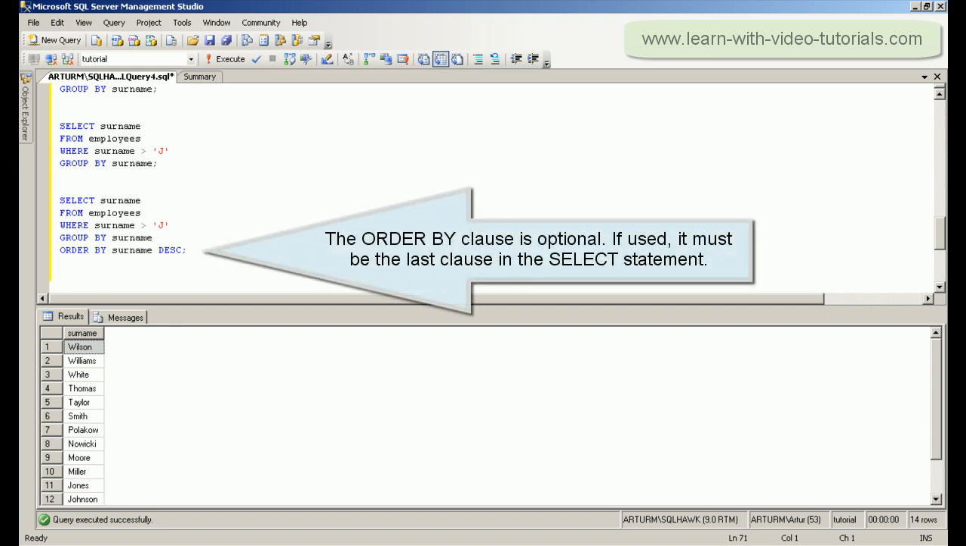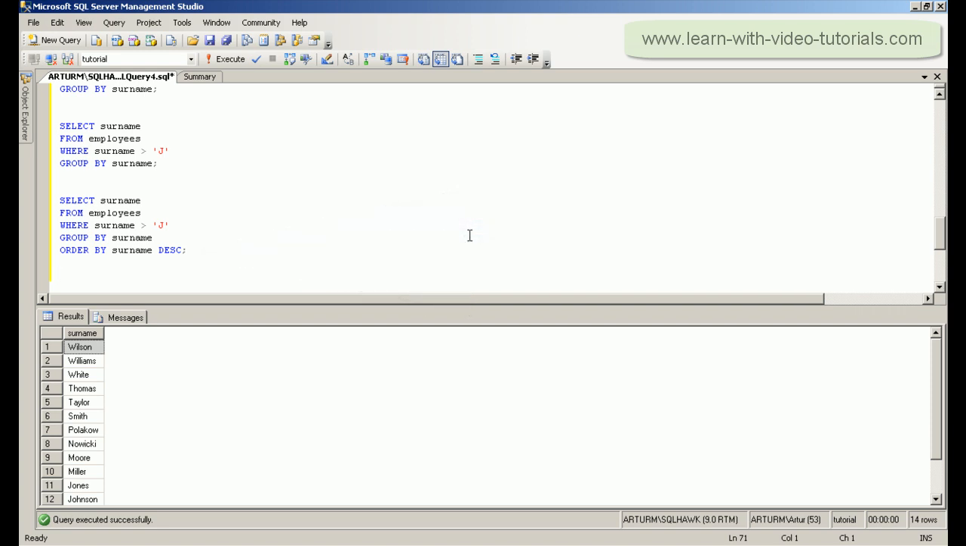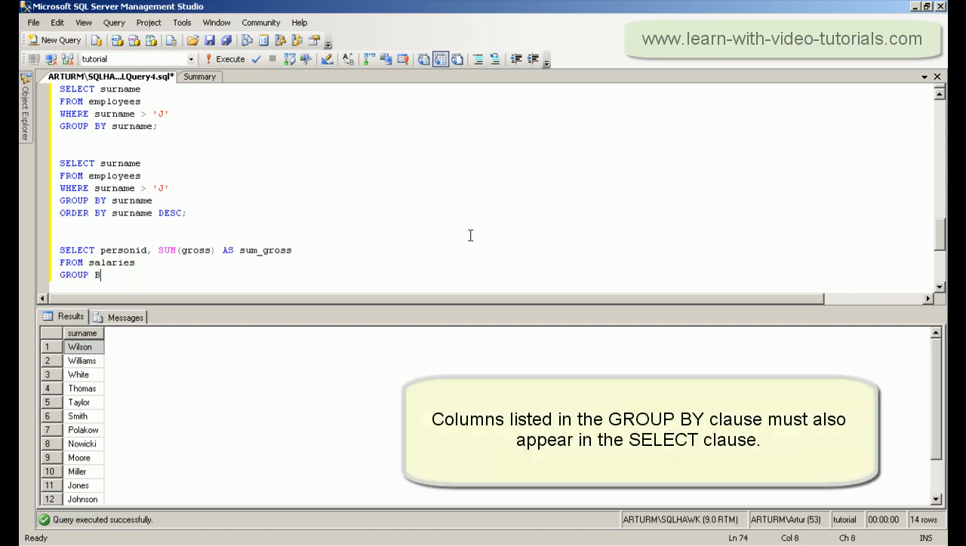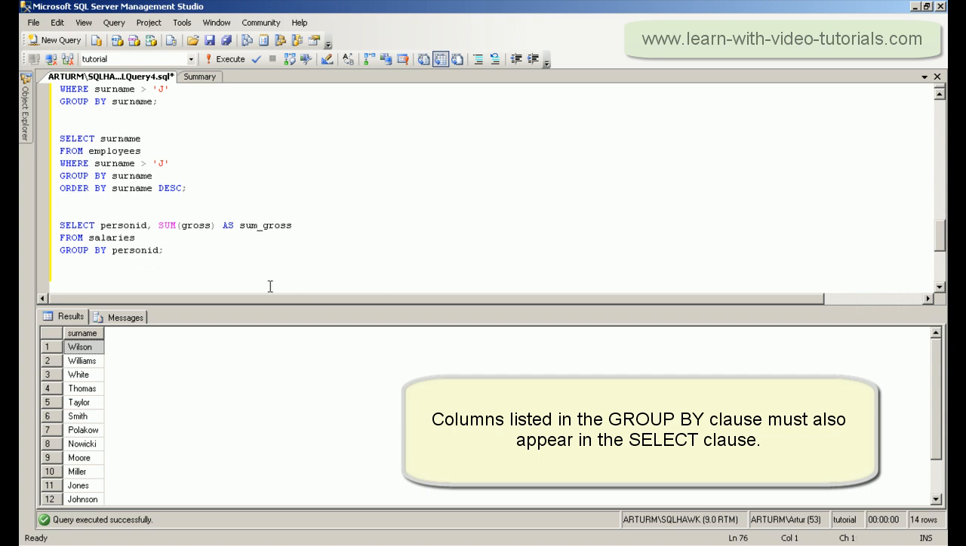The ORDER BY clause is optional. If used, it must be the last clause in the SELECT statement. Columns listed in the GROUP BY clause must also appear in the SELECT clause.